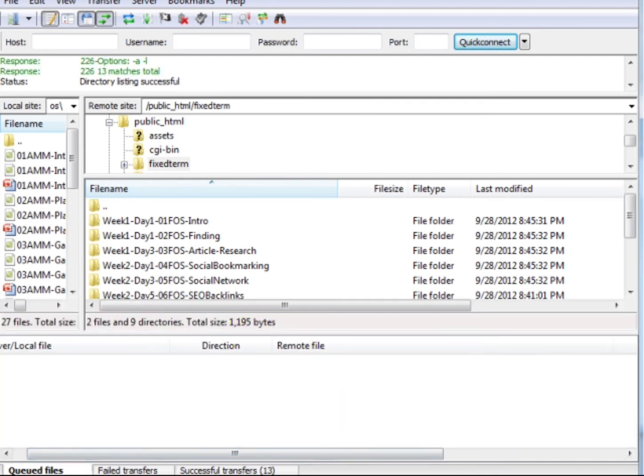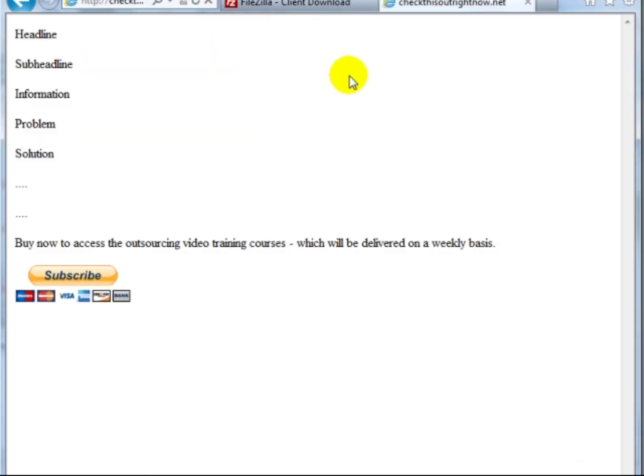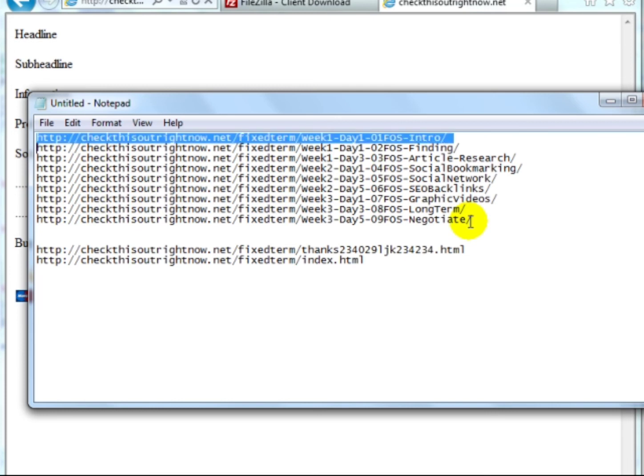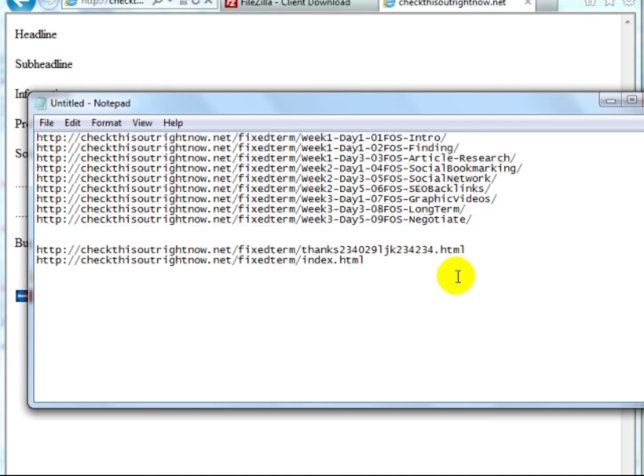And if I go back here and click on refresh, you'll then notice that the index.html file is uploaded and we have our sales page here and we're good to go. Now we have the URLs which we're going to need for the next video when we begin to create our sequences in the autoresponder. And in that video, we're going to get our web form code, which we can then add to our thank you page. And I'll show you all of that in the next video.